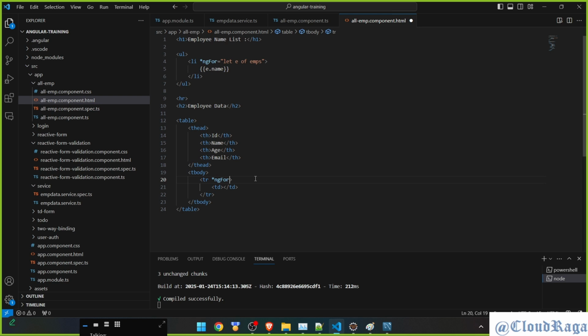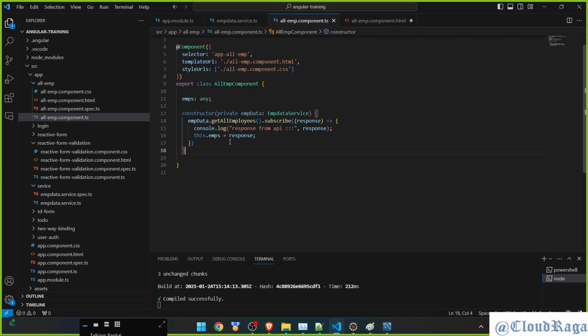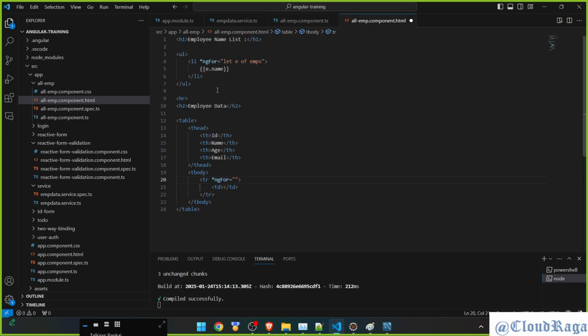ngFor equals. Now the thing is how to fetch that data. We already have written one endpoint, this, and it initializes this variable emps. We just fetched emp names on our HTML page. There it is. See, you can follow the same syntax: ngFor let e of emps. What we were fetching was e dot name, but definitely we can fetch all other fields as well if they are coming in the response. They are already there.